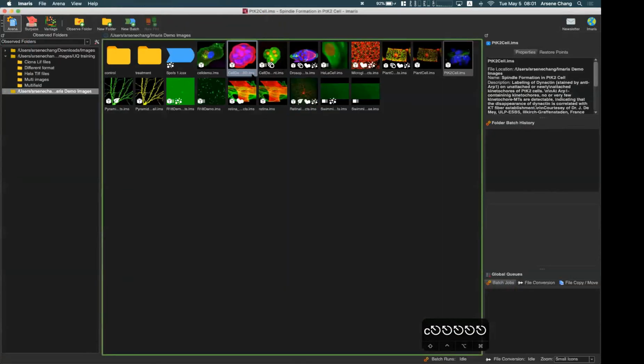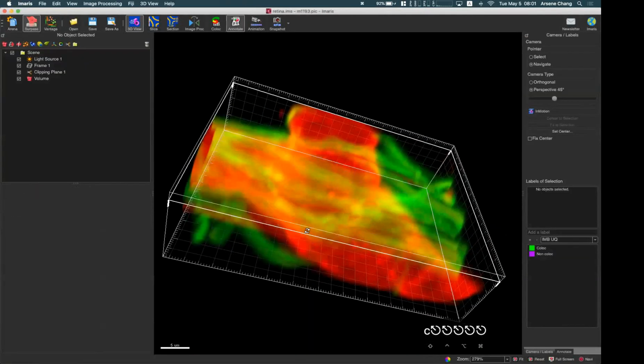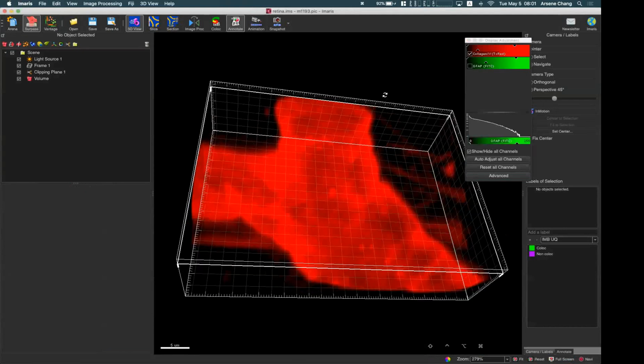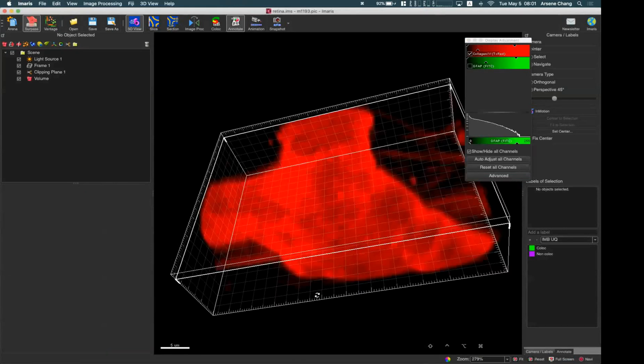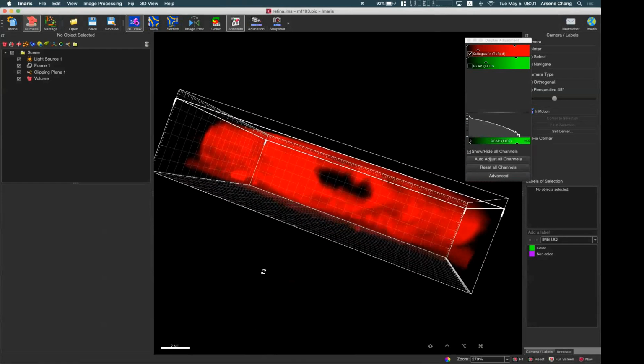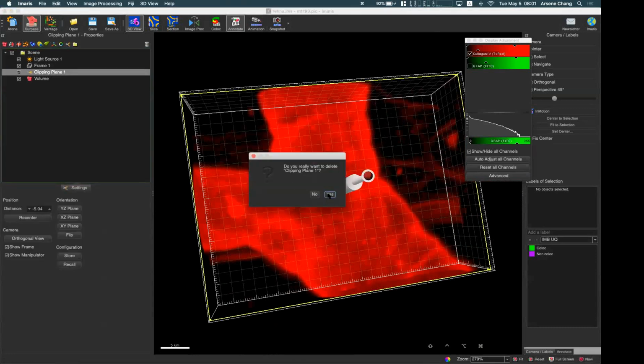Here, maybe I will just use this one. Okay, this is a blood vessel. And let's say if I want to measure the size, the volume of this blood vessel, apparently I cannot use the spot to get this result. So I have to use surface.